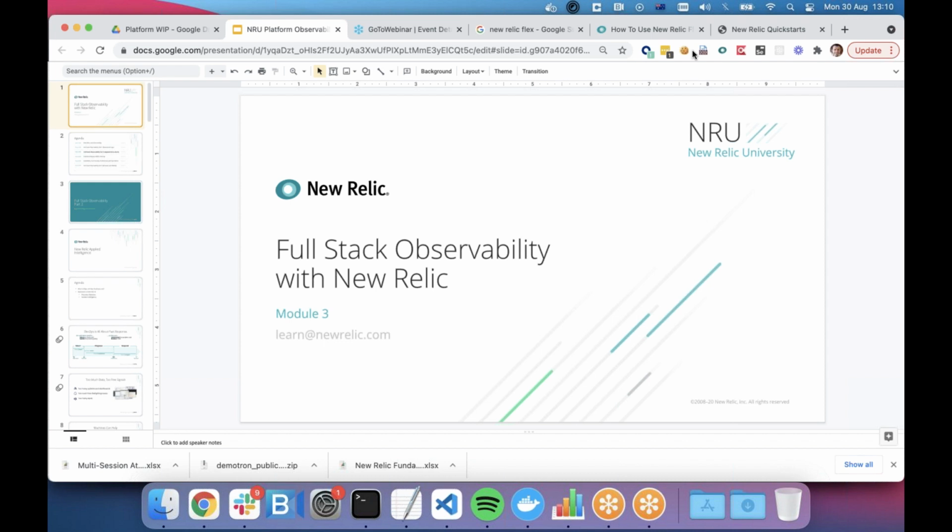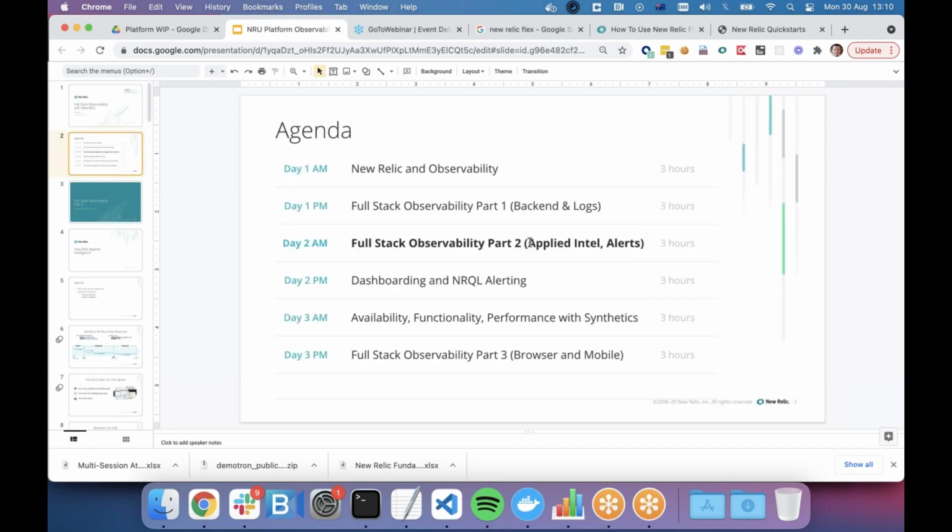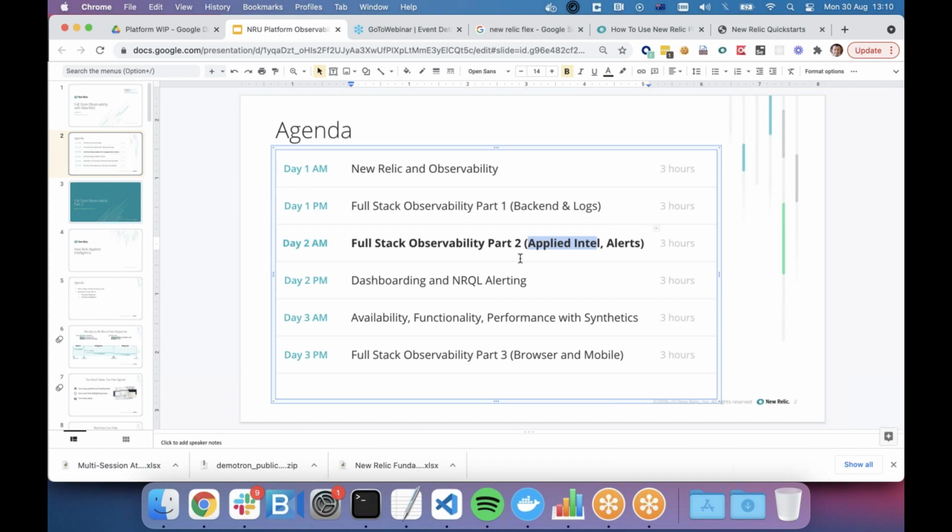Here we go. This is our slide deck. Don't worry, I am not going to go through a huge amount of slides with you, but I definitely want to cover just a couple of things. I know we said this is all about alerts, but part of our alerting is also introducing you to Applied Intelligence. So we're going to start off there, and this is what New Relic does from an Applied Intelligence perspective. Then from there, we'll move into the alerting side of things as well.